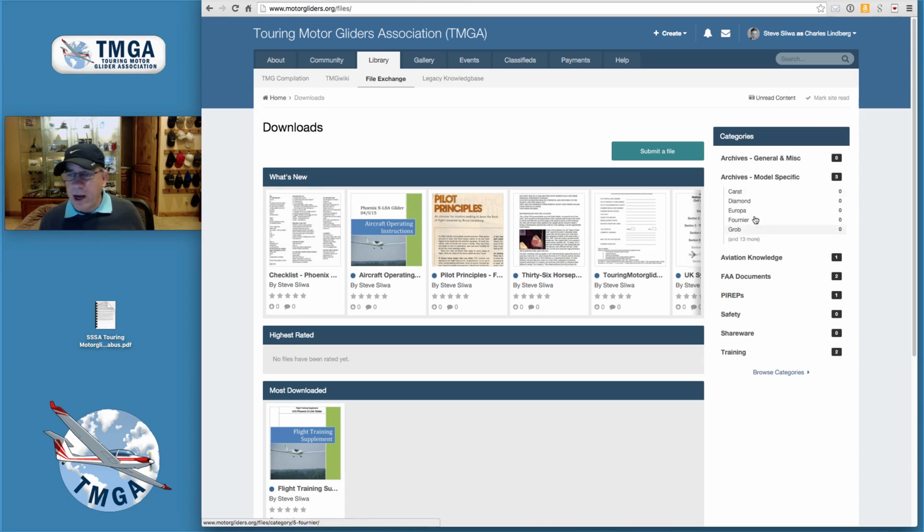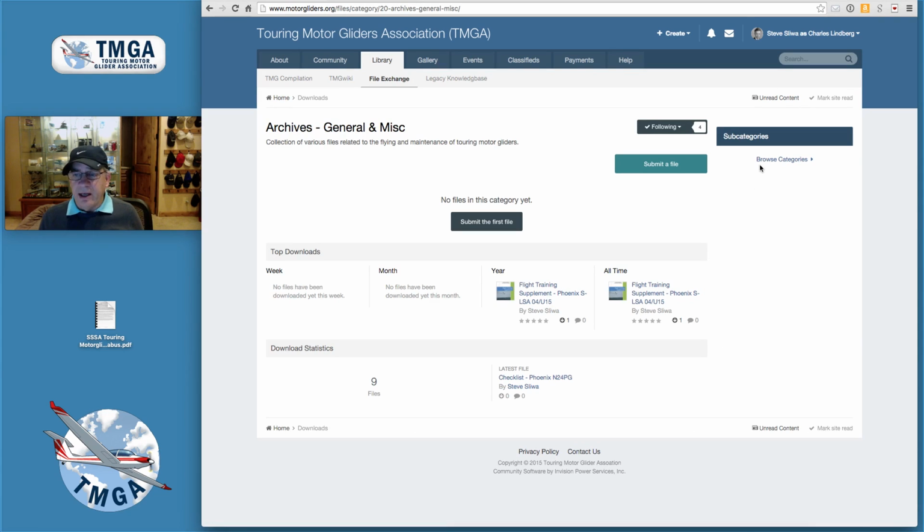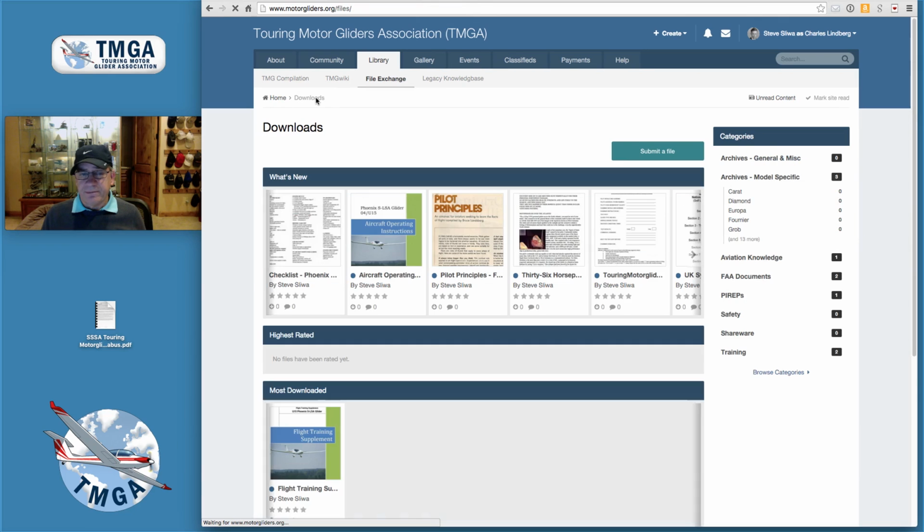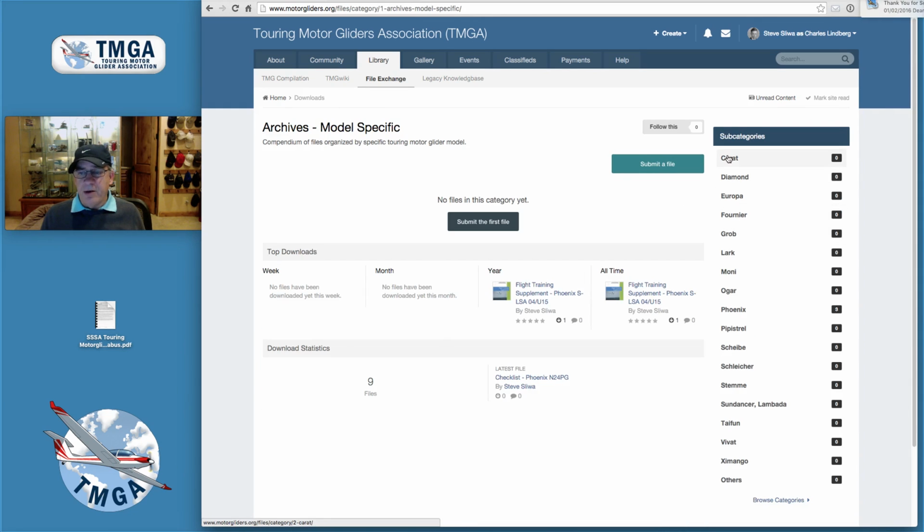So if you look over on the right is the various categories. And for example, in the archives and general and miscellaneous, you click on that and you'll see kind of a general area where you can submit files. If you navigate back, you can come over here and you can see archives model specific. We click on this one, and this is where you can store model specific files.